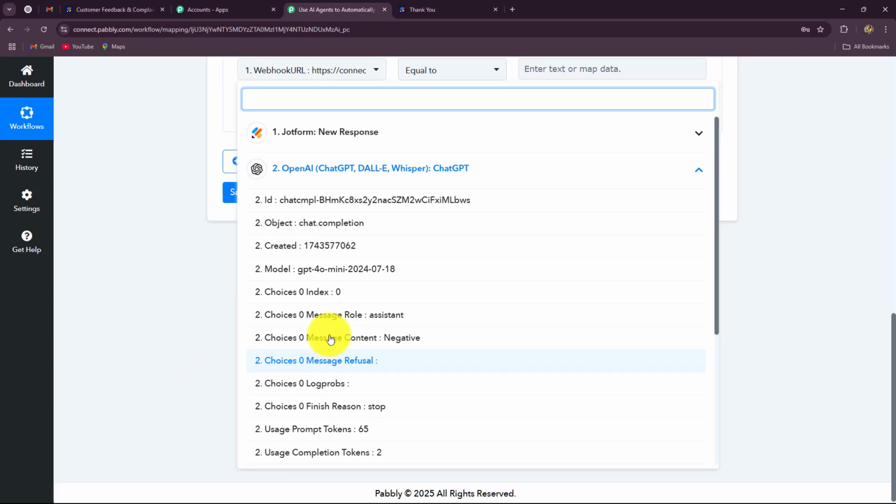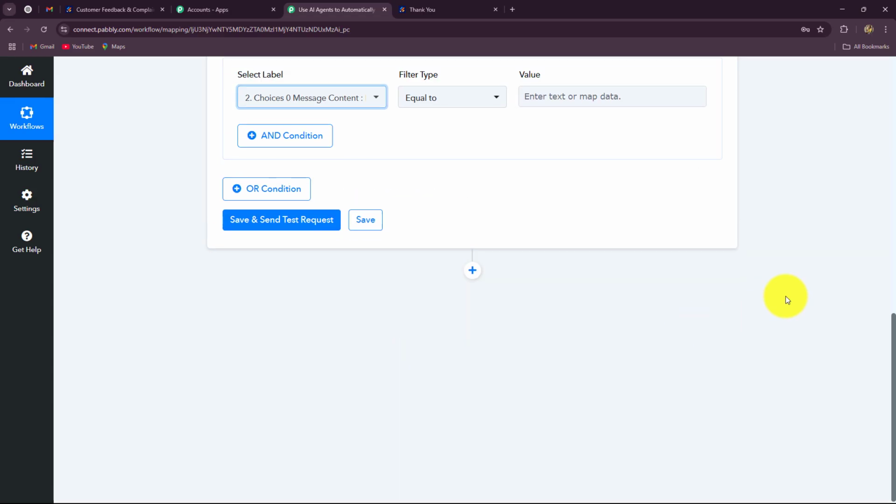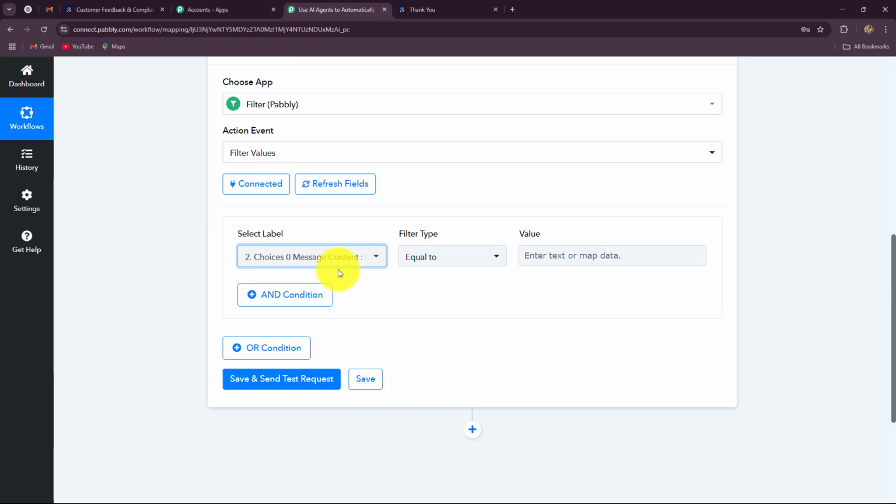So in label, I'm going to use the same response which I have received, that is the message content which I have received from OpenAI, the analysis of the feedback form submission. So now I have mapped it from the previous step.